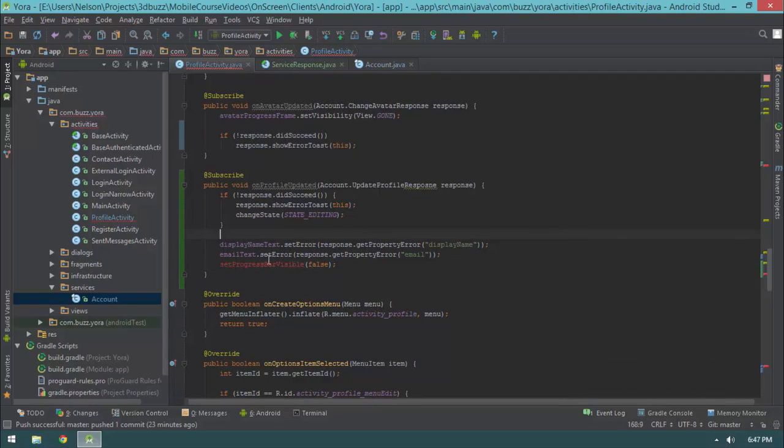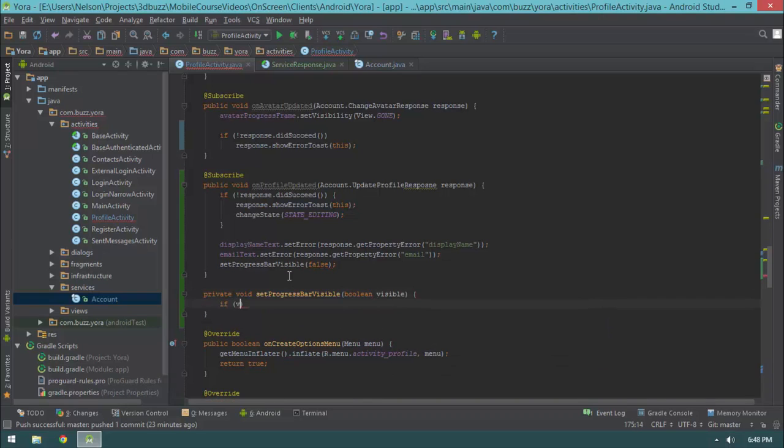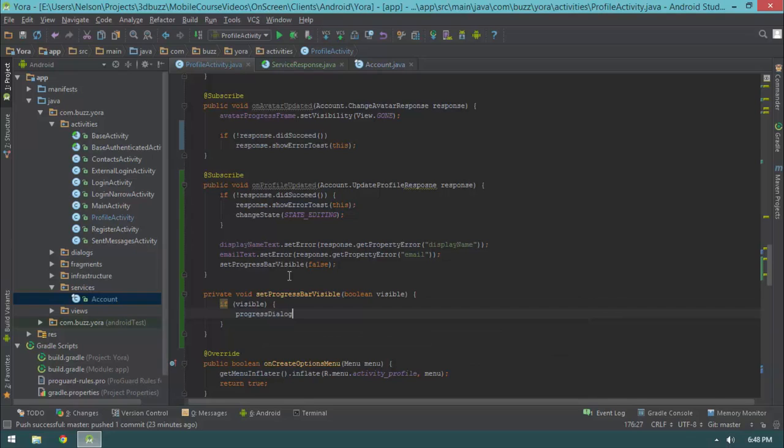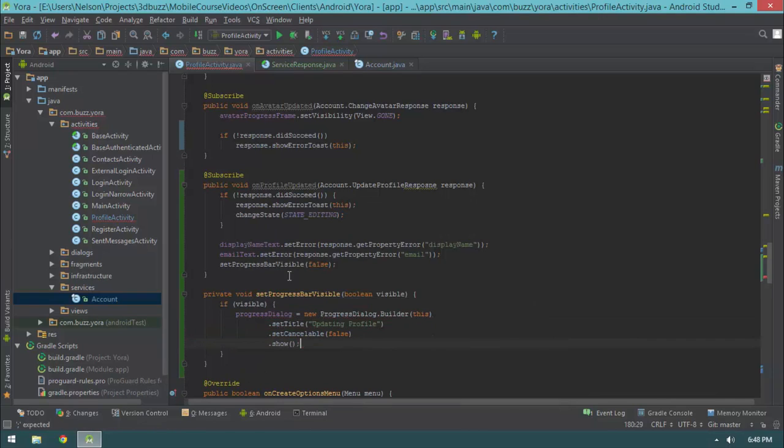So let's go ahead and implement our set progress bar visible. All I need to do on that is show and hide a progress bar, or progress dialog. So I'll do that right here. I'll say private void set progress bar visible boolean visible. And then I'm going to say if visible, progress dialog equals, and then here I'm going to instantiate a new progress dialog dot builder. And then for our context, I'm going to pass in this. Then I'm going to say set title updating profile, set cancelable false, and then dot show.